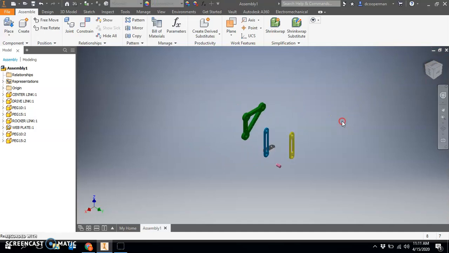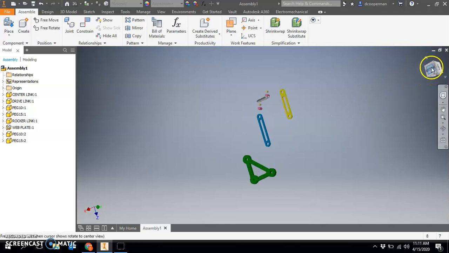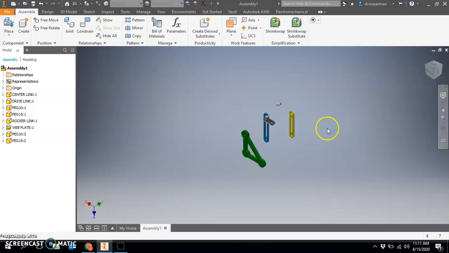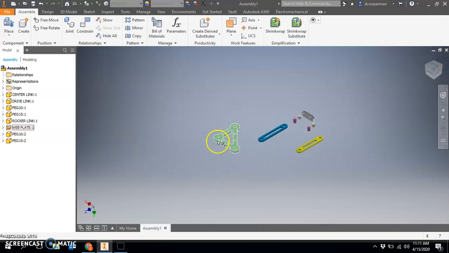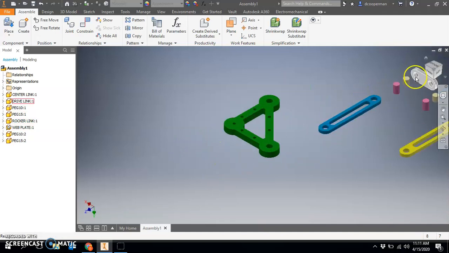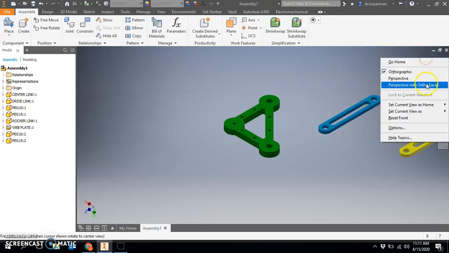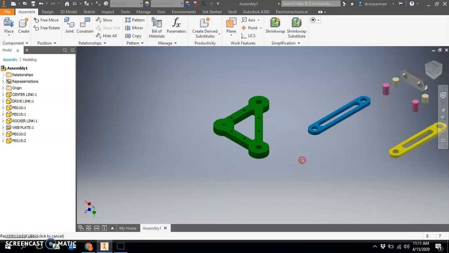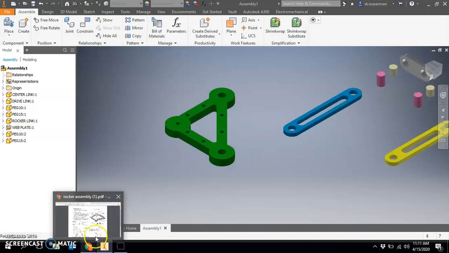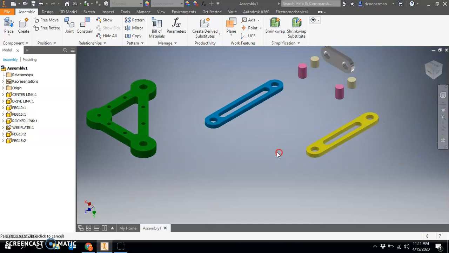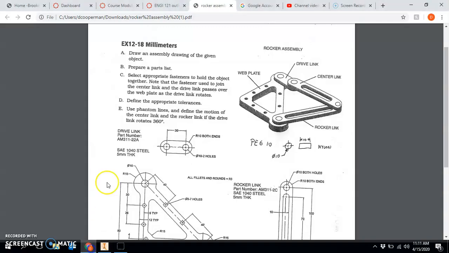Let's choose one that's a little bit nicer looking. Yeah, I like this. I'm going to make this my home view. So I'm going to right click and then set current view as home. Good. I think I made a mistake. No, I didn't. Never mind. Sorry. Okay. So now let's look at the rocker assembly and look at how it connects.